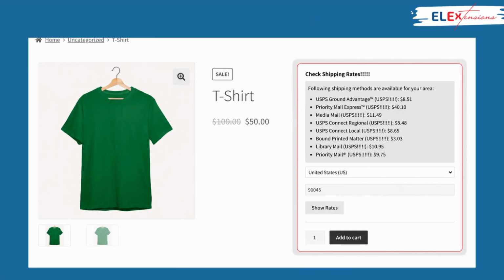Let's test the checkout. Add a product to the cart. Proceed to checkout. The plugin automatically contacts USPS API 3.0 and displays real-time shipping rates based on package weight, dimensions, customer address, and selected USPS services. Your customers always receive accurate shipping costs.